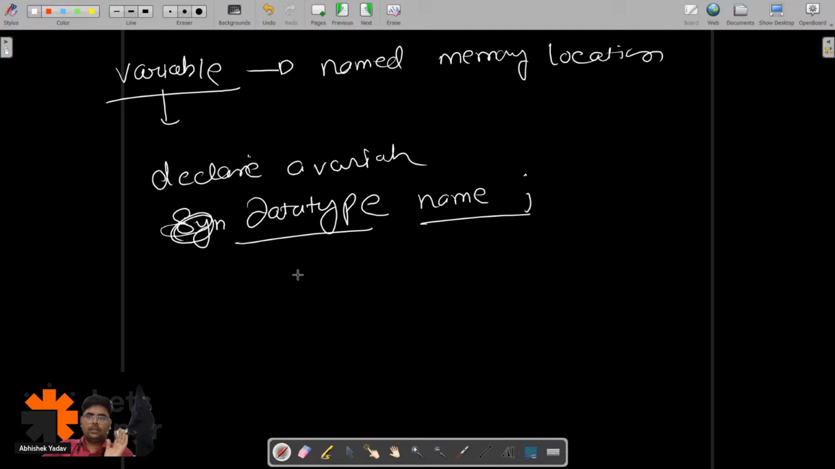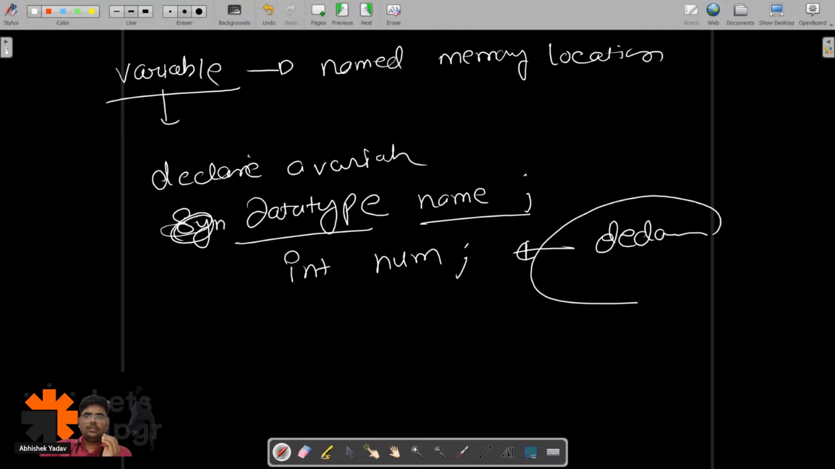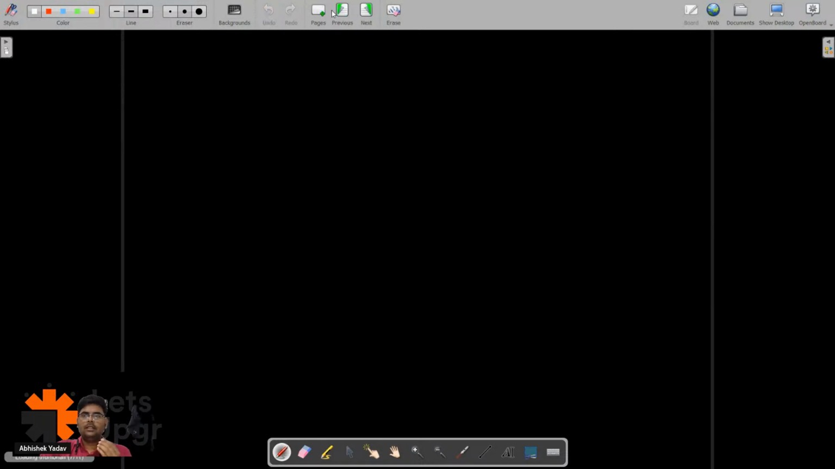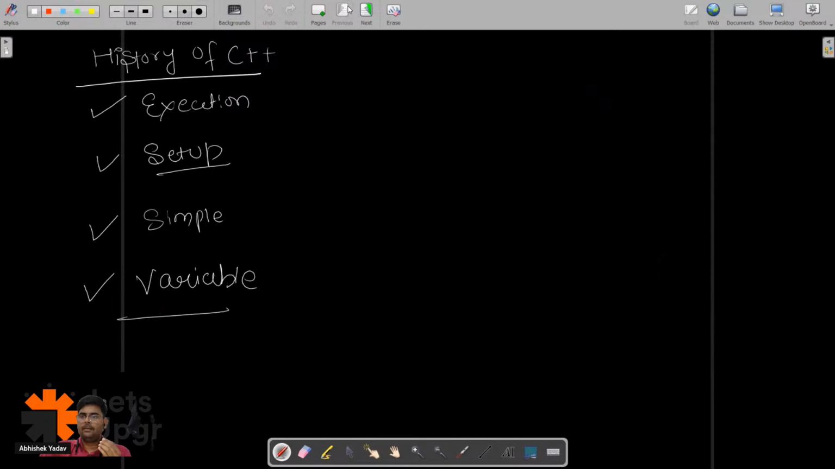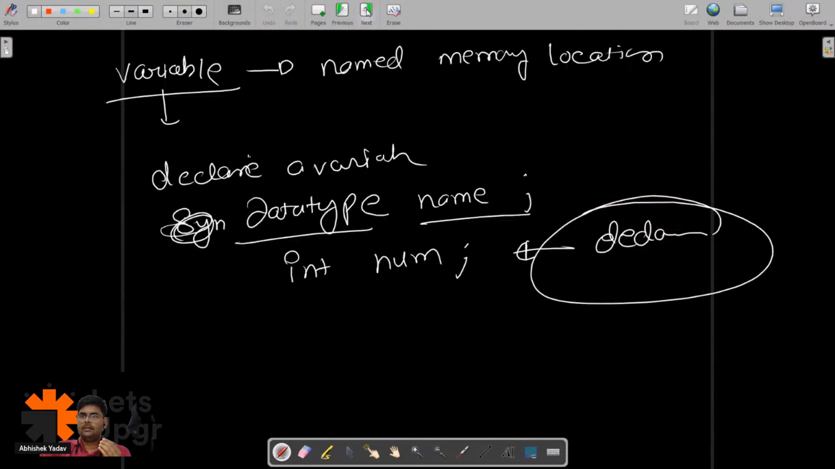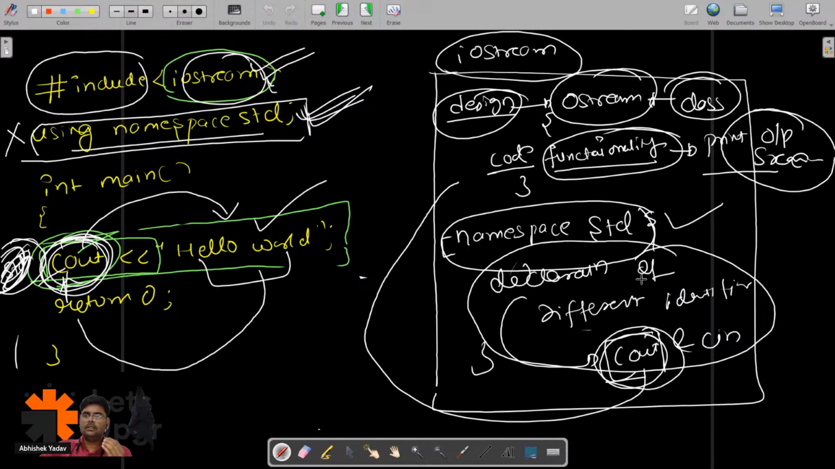Clear? So let's assume I have to store integer data. So what will I write? I will write int num. So this is what? A declaration of a variable. So these declarations are inside your namespace std. You got the point?